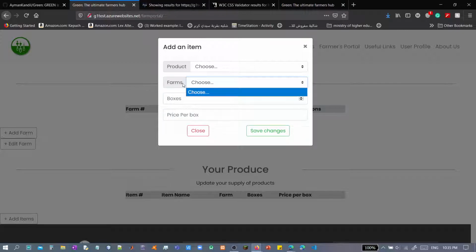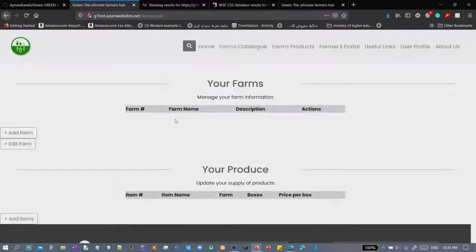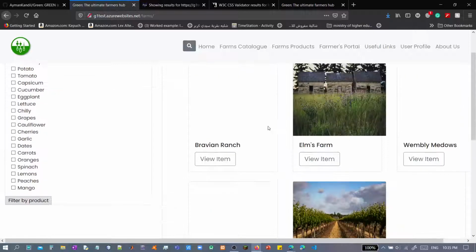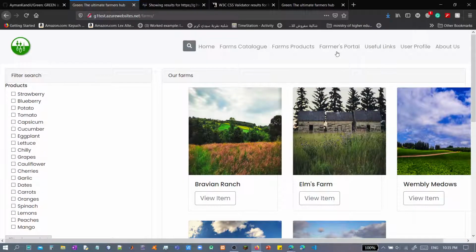Here we can choose the farm. Currently we don't have any farm, so nothing is shown. We can choose one of the products and then save changes. Currently, we will not add any farm in this demo. We will do it in the last demo, as we limited the farms here to 10 so we don't overwhelm the database and our servers.